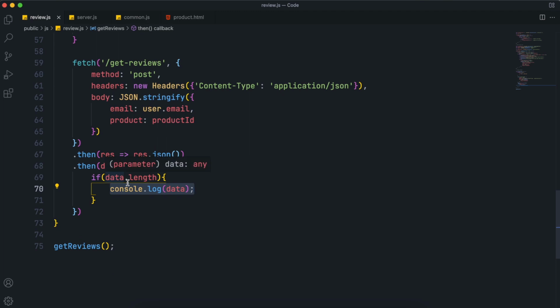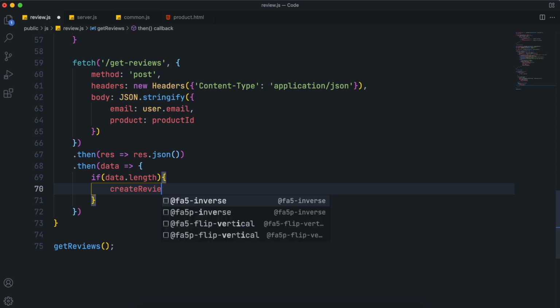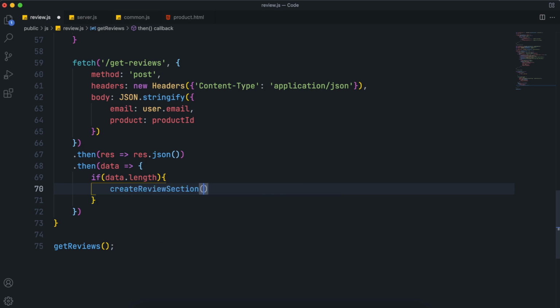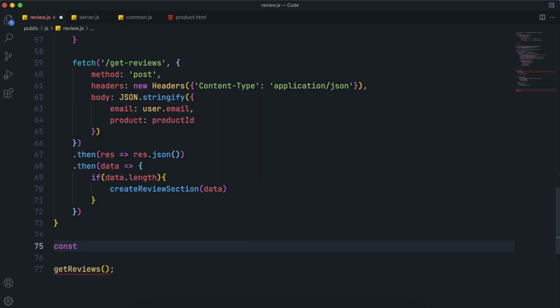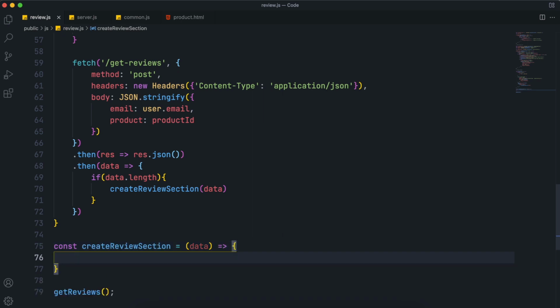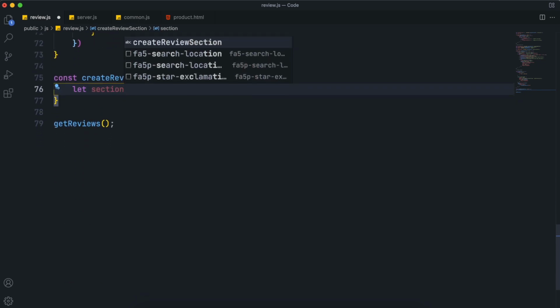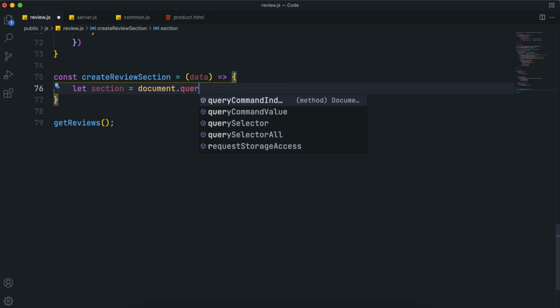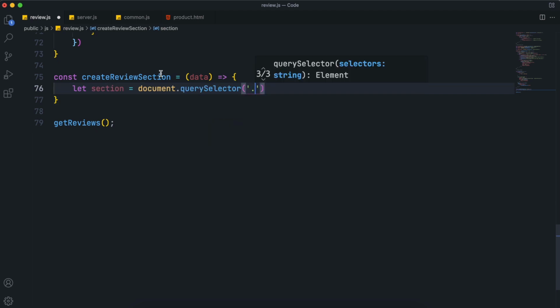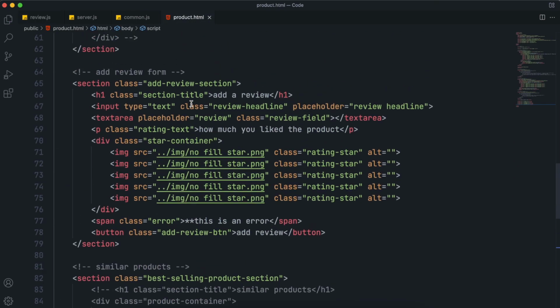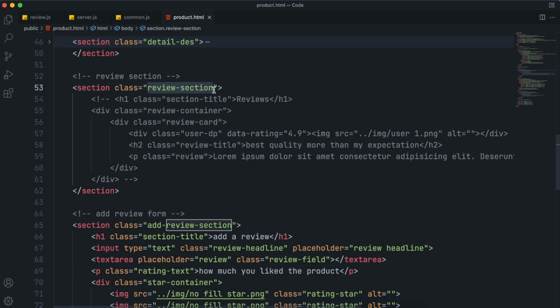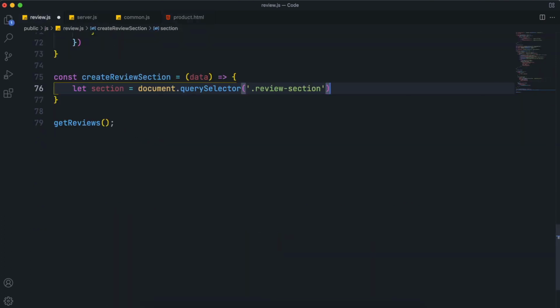Now let's create the cards. Instead of console logging the data, call a function, call it create review section, and pass the data inside this function. So this function will create the review section. Make this function and define the data argument here. The first thing we have to do is select the review section element. Make a section variable and set it equal to document.querySelector and pass the review section class name here. So copy this review section class name and paste it here.